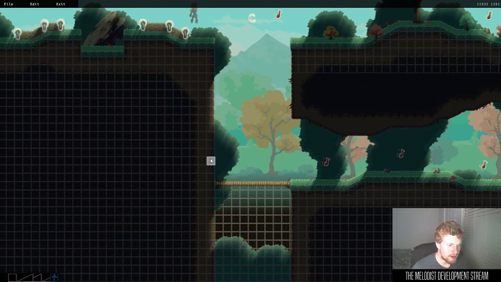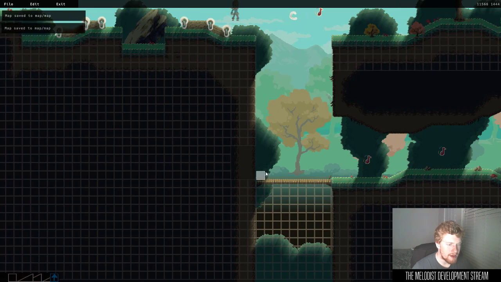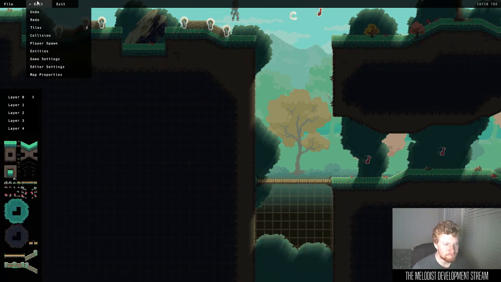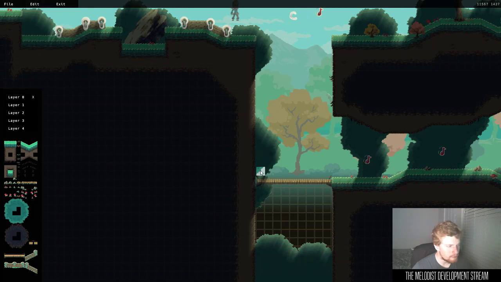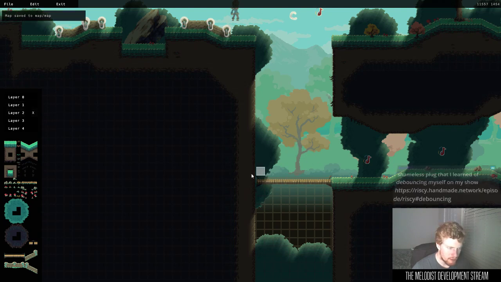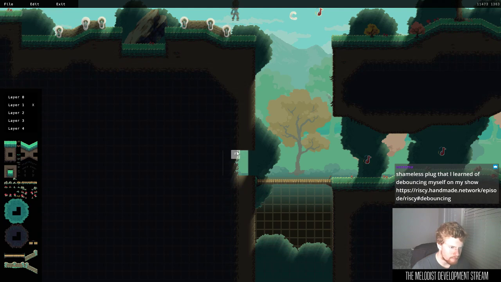Let's add something right here. Let's have a little thing that people can go into. Maybe nothing super interesting, just a little thing that they see. Layer 2, layer 1 is what I would like to go to. Again, this collision, I really just need to do a better job of drawing these collision squares.